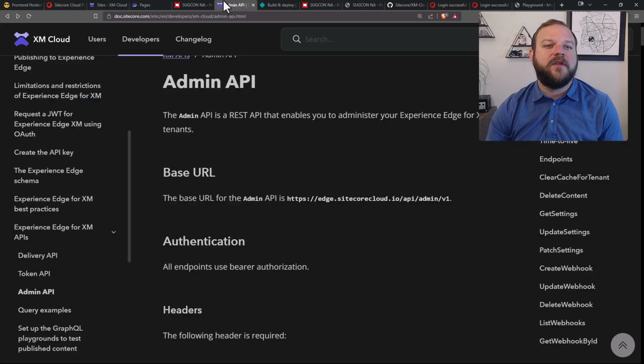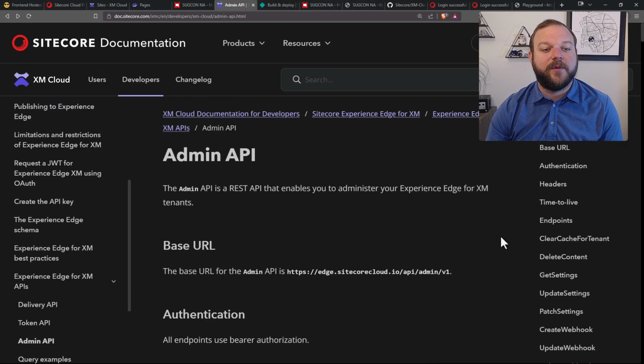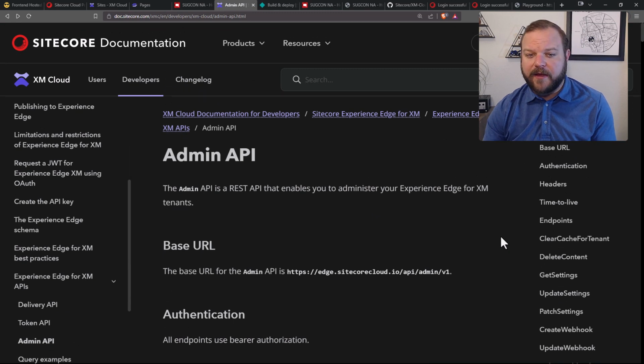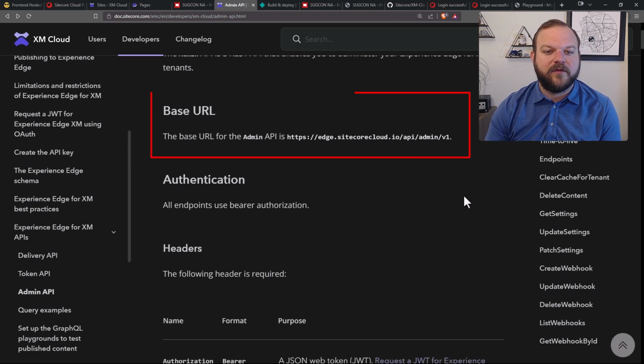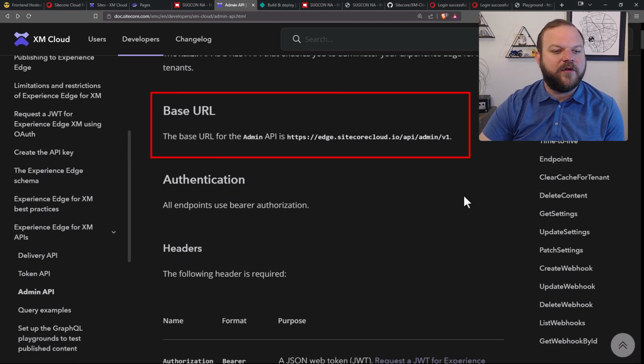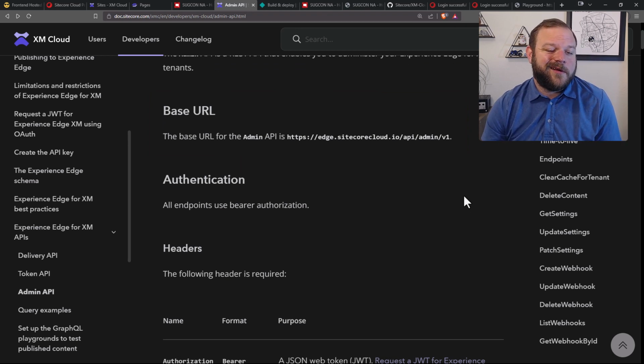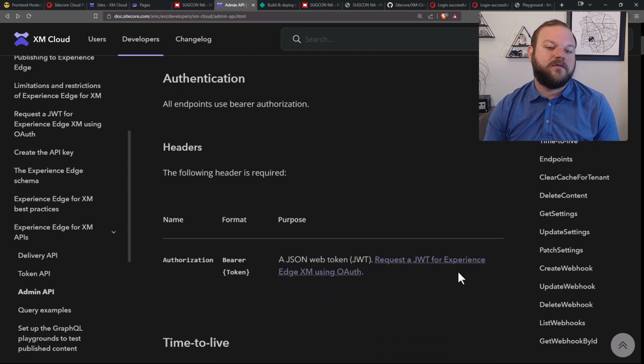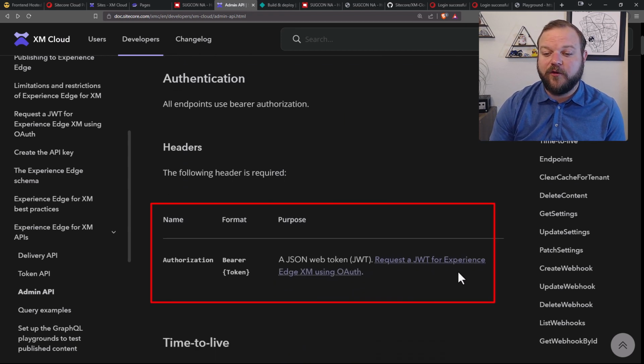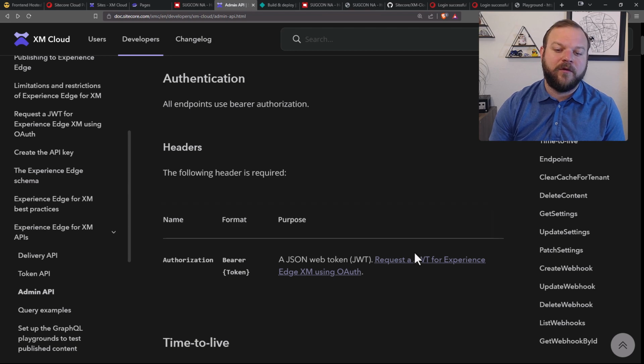What we're going to be using is the admin API for Experience Edge. It's a REST API that enables you to administer your Experience Edge for XM tenants. So the base URL is this one right here. And if you look at the authentication section, all endpoints use bearer authorization. So the first thing that we're going to need to do is get ourselves an authorization token. So let's check out this section here, request a JSON web token for Experience Edge XM using OAuth.